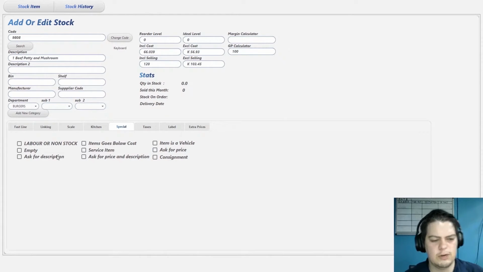Then we've got to ask for description. So asking for description, every time we ring up that item, it will ask us for the description of the item. So mostly this is used by people in our industry, not necessarily in other industries. So when we ask for description, let's say our item like labor on our system, we'll also tick ask for description, so that every time we ring up labor, it will force us to type out a description for the labor. Then ask for price will force you to ask for the price and the description. So it will ask price and description on that particular item.